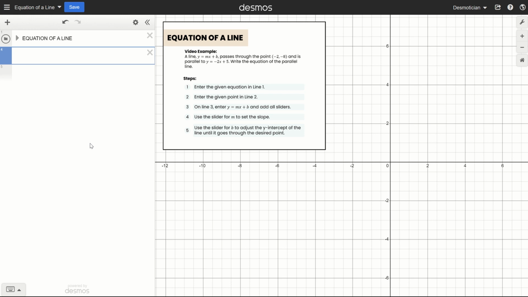In this video, I'm going to show you how to write the equation of a line through a given point. In this example, we have a line that passes through the point -2, -8 and is parallel to y equals -2x plus 5. We're going to write the equation of the parallel line.